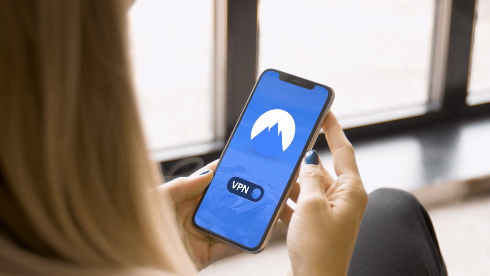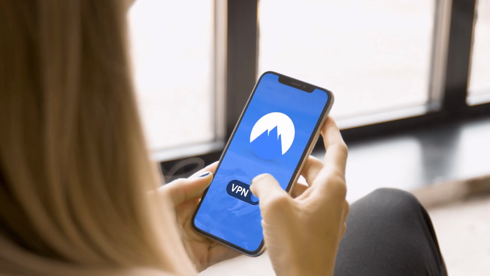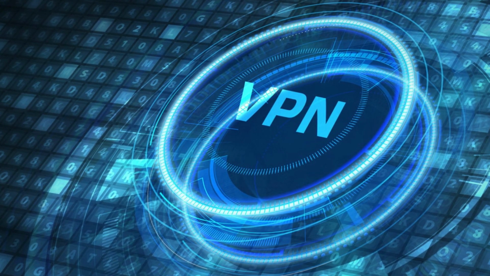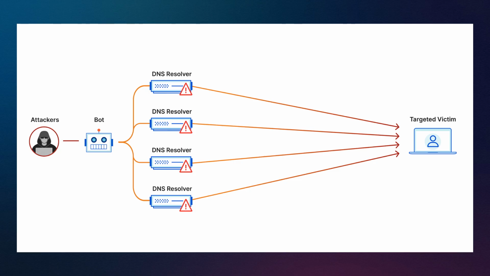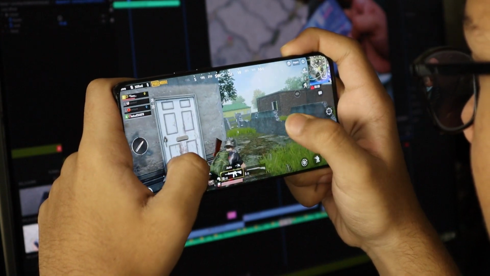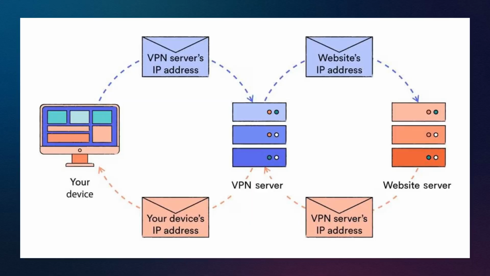In this video, I'll show you how to install a VPN on Meta Quest 3. Using a VPN on your Quest 3 can boost your privacy, protect your connection from DDoS attacks, and even unlock games or subscriptions from other regions. A VPN encrypts your traffic and hides your real IP address, making sure no one can trace your activity or location while you're in VR.